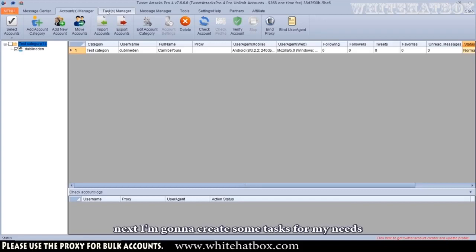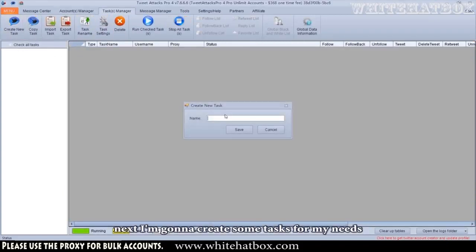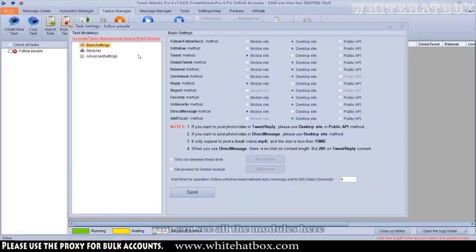Next, I'm gonna create some tasks for my need. First, I created a follow module. You can see all the modules here. You can change settings by your preference. Remember to read notes here.